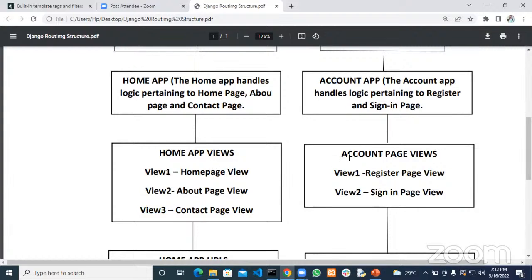And coming to the account app, we now have the account app views. Within that account app, we now have its own views, okay? And these views will handle any logic pertaining to the register and sign-in pages. So for view 1, I'll handle the register page logic, and for view 2, I'll handle the sign-in page logic.